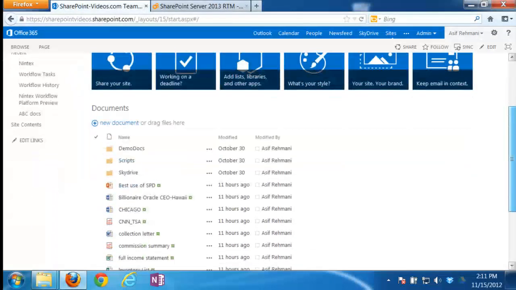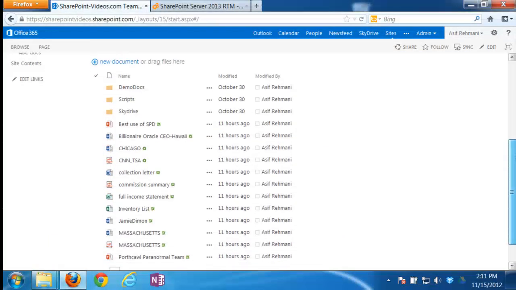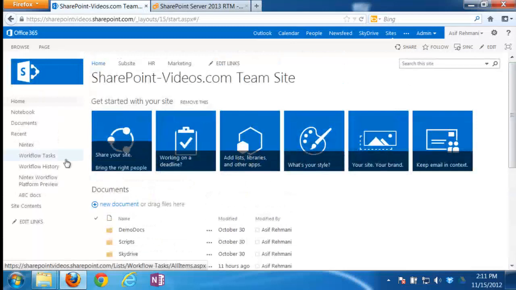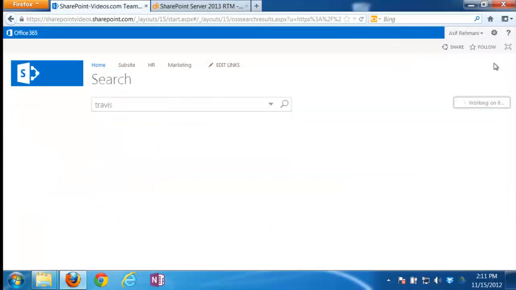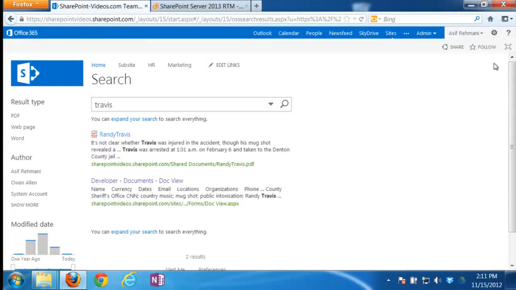And I've got a bunch of different things in here. Of course, I've got a lot of documents, a lot of different lists and all that stuff. If I do a search, this, by the way, is running on Office 365. It's running in the cloud right now, but you can get the same kind of experience in-house. I'm going to do a search for Travis. I know there are a couple of documents that have the word Travis in them. So one that popped up is a PDF file right here.